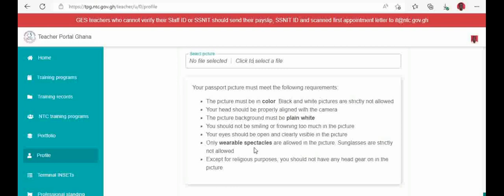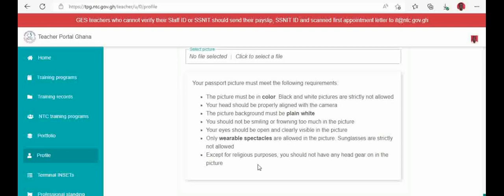Only wearable spectacles are allowed in the picture. Sunglasses are strictly not allowed. So wearable spectacles, so that your eyes can be seen. I don't want to mention names. Except for religious purposes, you should not have any headgear on in the picture. The ones we call the duku or the marafi, you shouldn't. But there has been some exception here for our Muslim sisters.